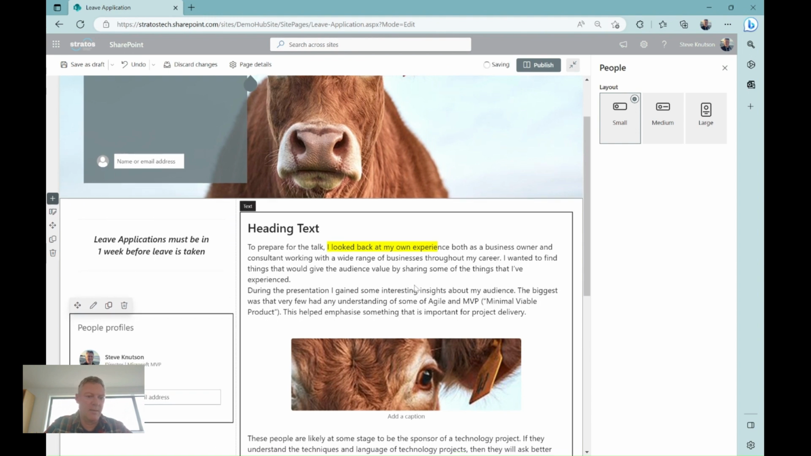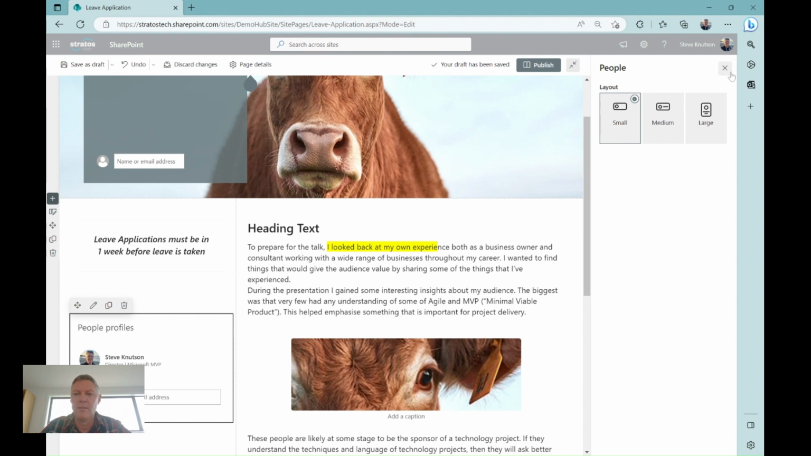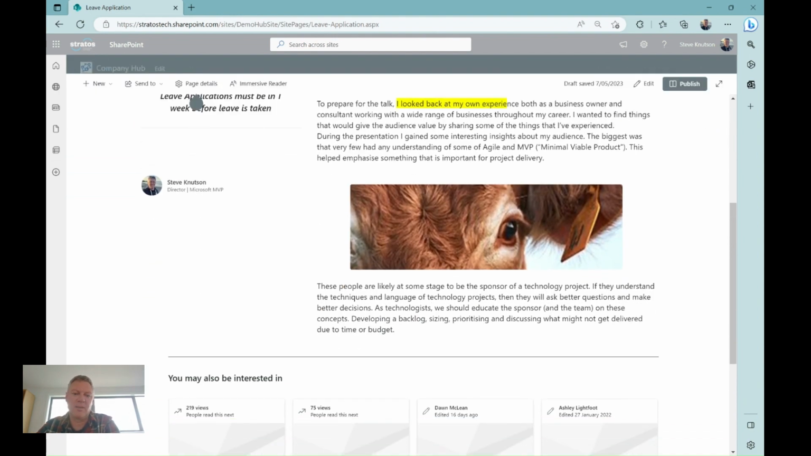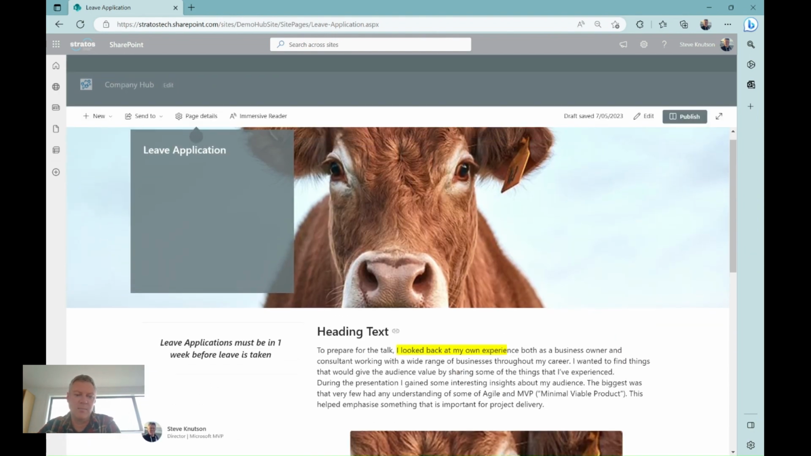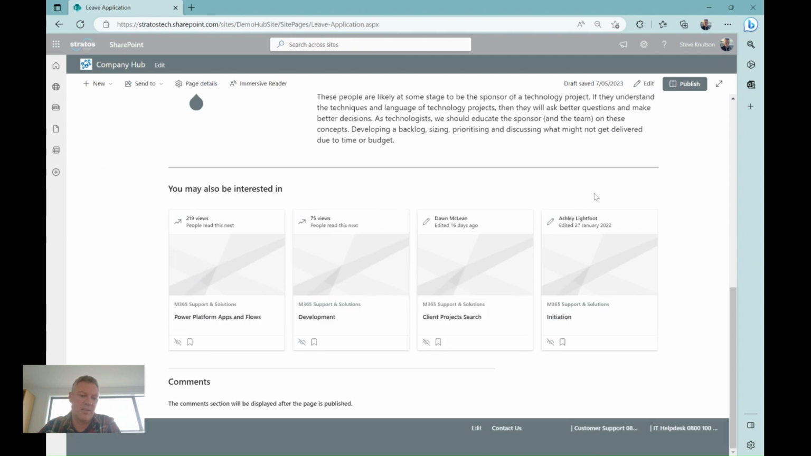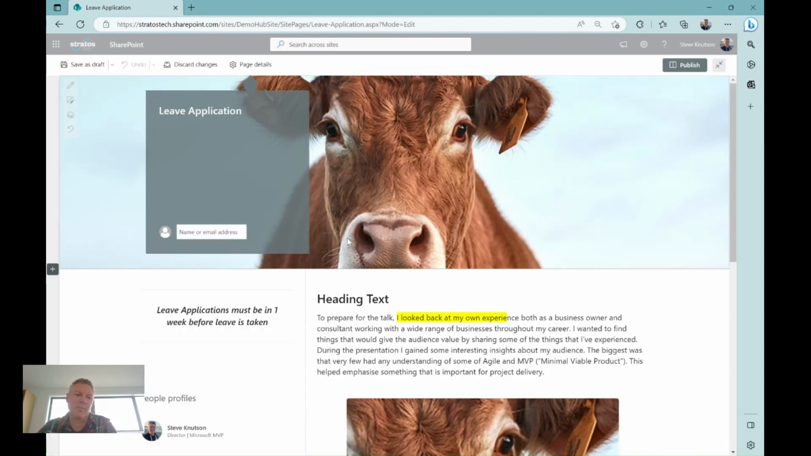And then this is a good way to give people access to the people that are working on that page or for further information. And now on my page, when I go and save that draft version of the page and look at it, it looks kind of like this. So that's quite interesting. You'll see this you may be interested content down here in the comments option. So let's go back and edit the page here.